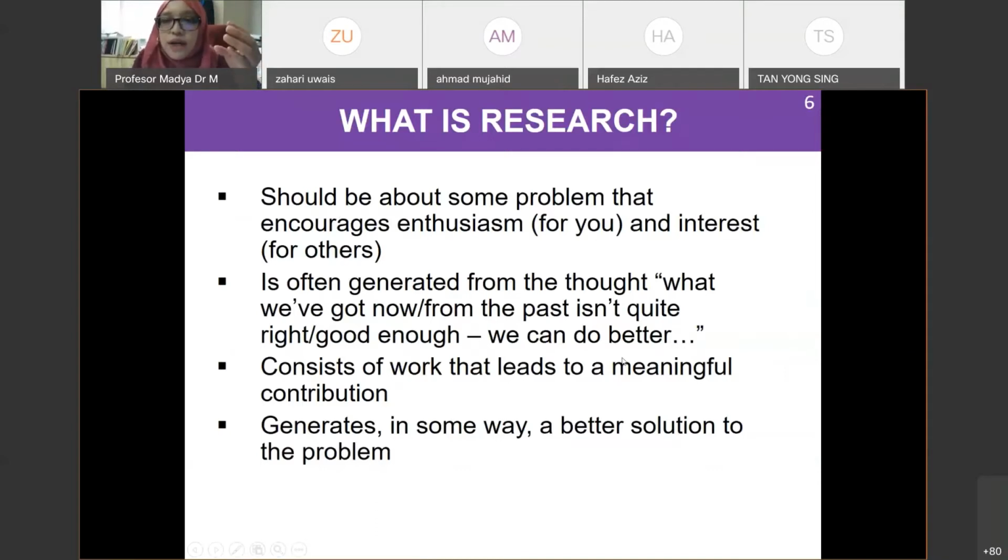Even if, for example, most of my final project students already have a setup in the lab, what they do is improve the controller and so on, or add a new sensor to add to the analysis. They focus on the analysis, not on doing a new setup altogether. Okay, and it consists of work that leads to a meaningful contribution, right?